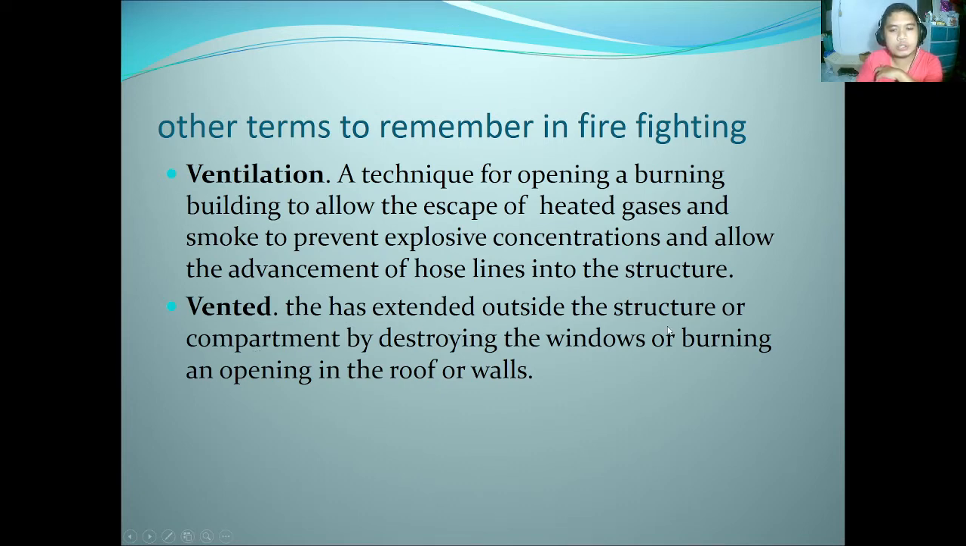Vented: the fire has extended outside the structure or compartment by destroying the windows or burning an opening in the roof or walls. Yan, guys. Ito yung outside of the building or the extended version sa vented natin para kung ikaw ay nakulong na, guys, wala nang takas, pwede mong sirain yung mga pwede mong way of exit, will be considered in the windows, no? Yan yung mga roof as opening na para ikaw ay makatakas dun sa area. Kasi pag hindi ka tumakas, guys, ay baka maluto ka dun, mga kaibigan. At kapag naluto ka, tapos na ang karir natin yan.